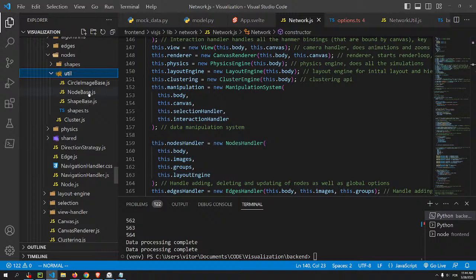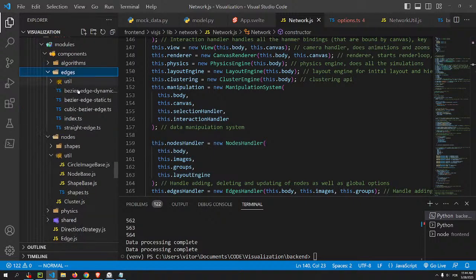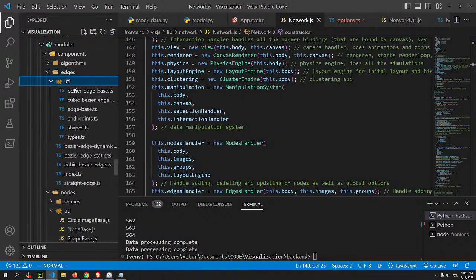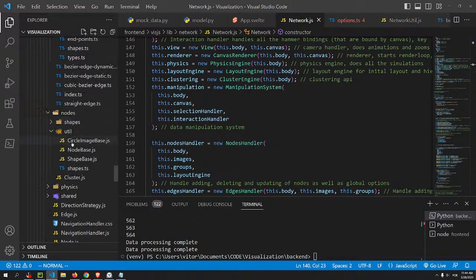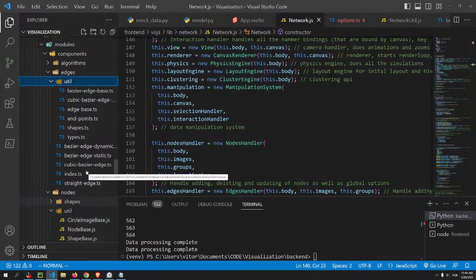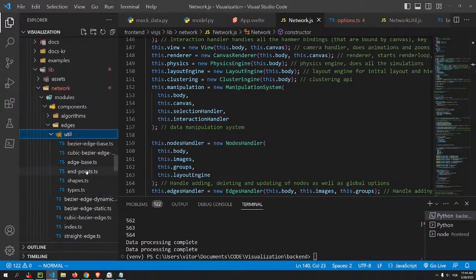Yeah, these ones are the base to create nodes and edges. Oh, edges doesn't have one. Okay, so it has it here. Probably this is the base as well for creating the edges. It's weird that edges are on TypeScript and nodes are on JavaScript. Not sure why.